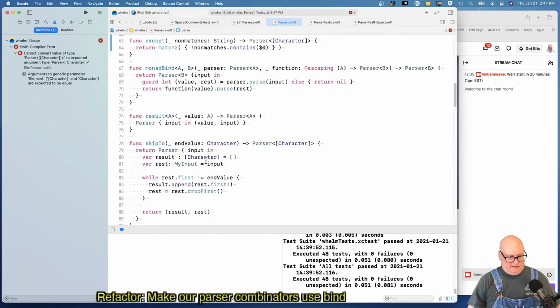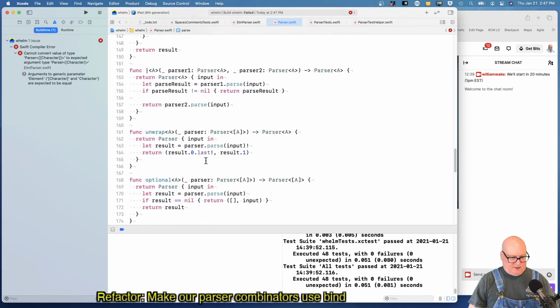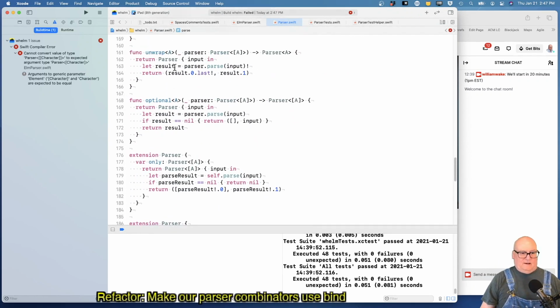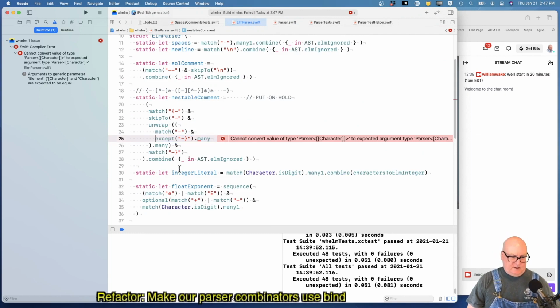Where's my thing that peels it apart? Optional unwrap. Let's put an unwrap. Let's move the unwrap inside. Is that gonna work?